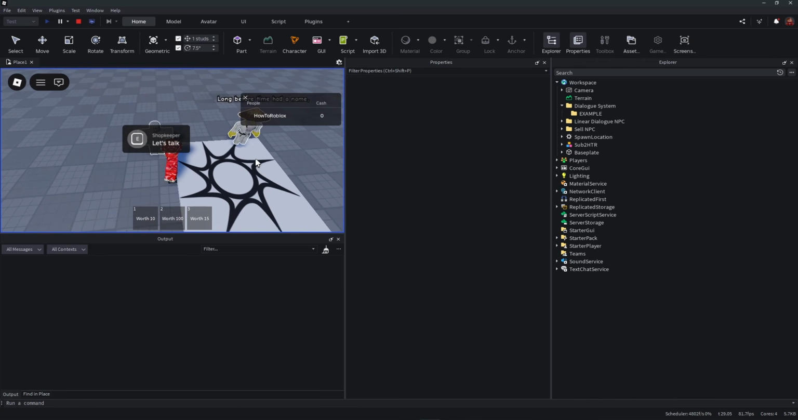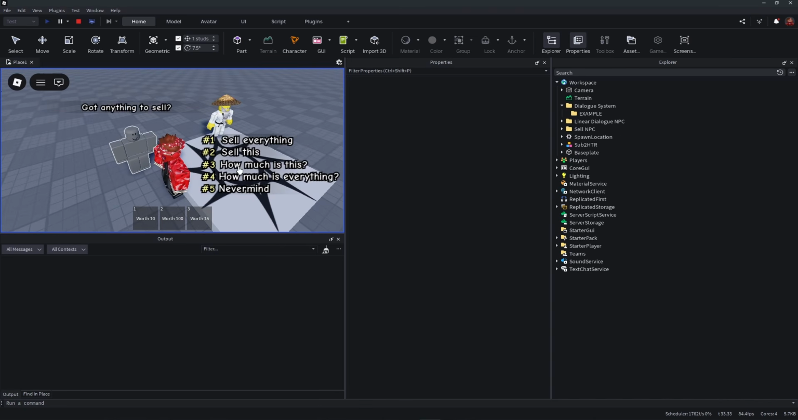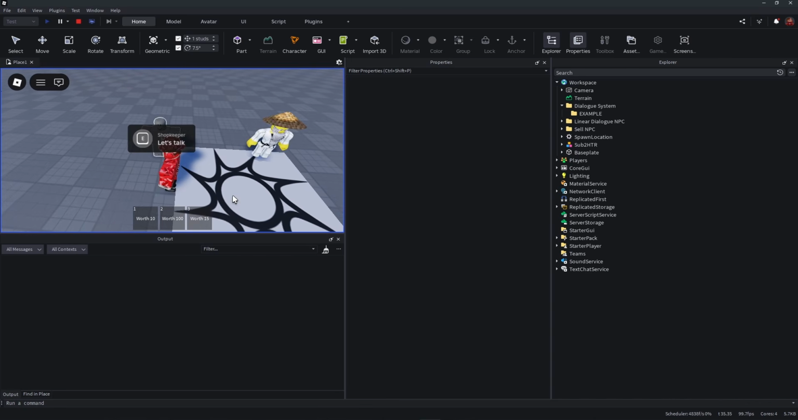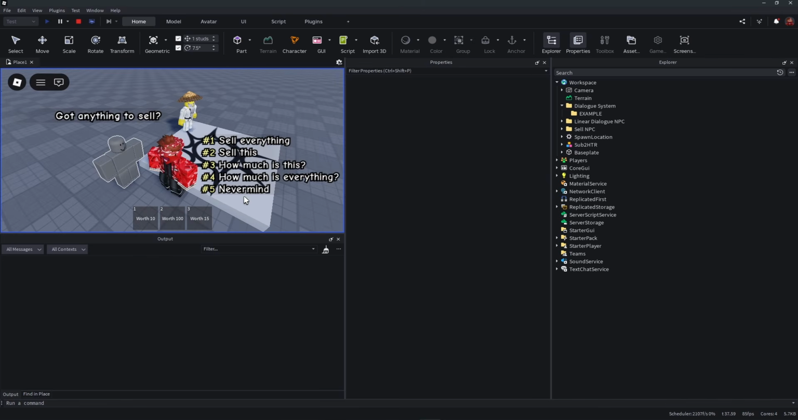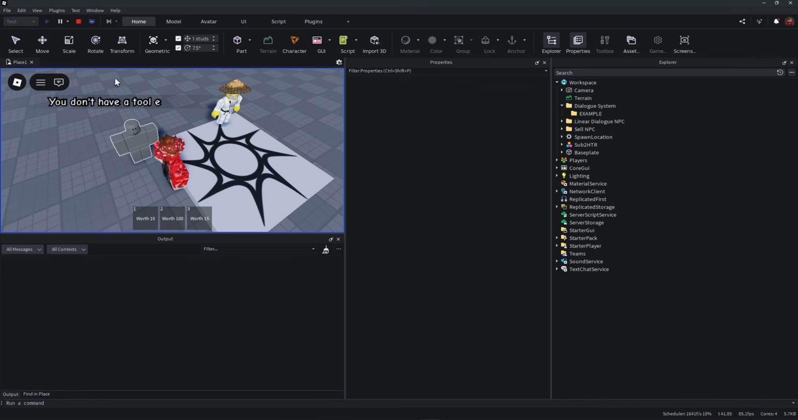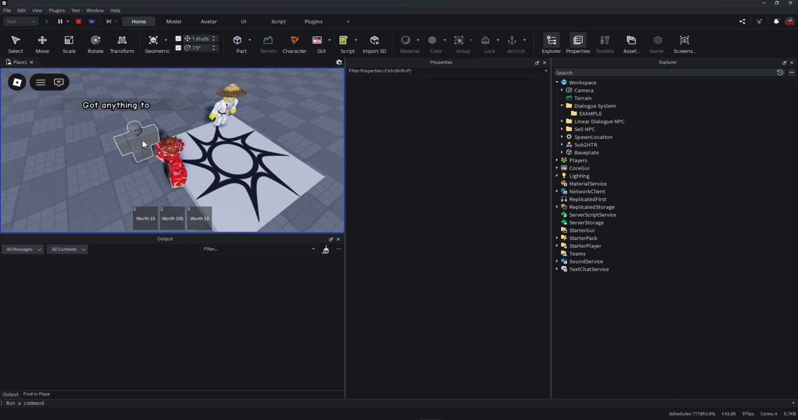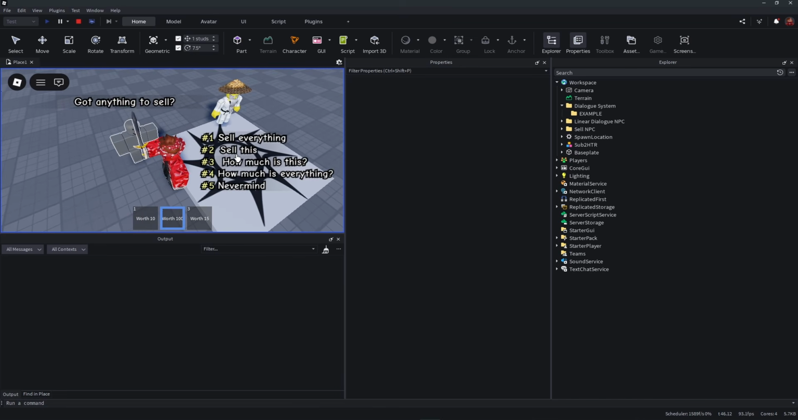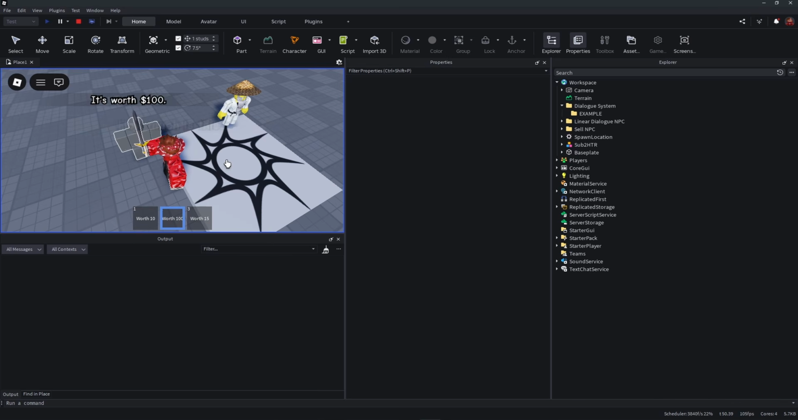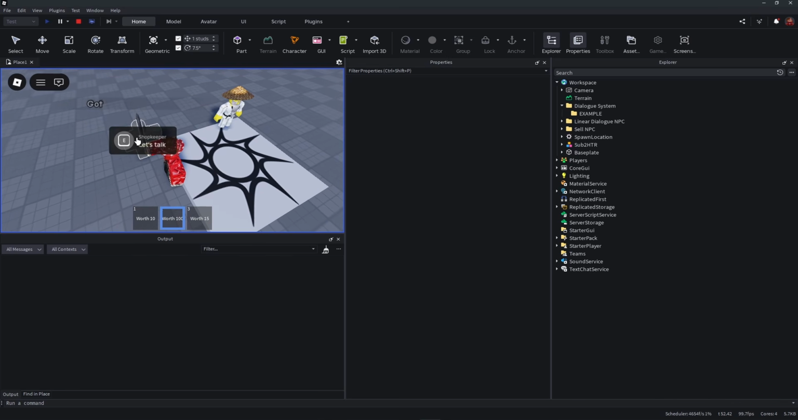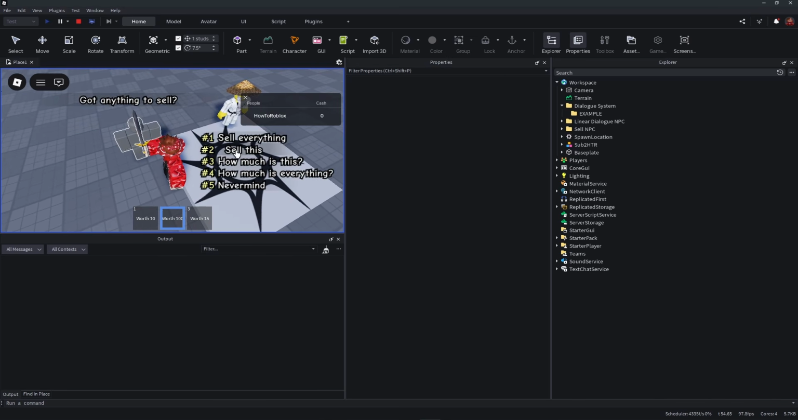Now let's talk to the sell NPC. This time we're presented with some options. We can select never mind to end the dialogue. We can try to sell without a tool equipped. Now equip a tool and sell. We get the cash and the tool is removed.